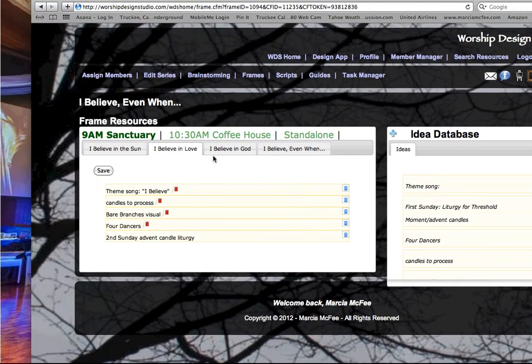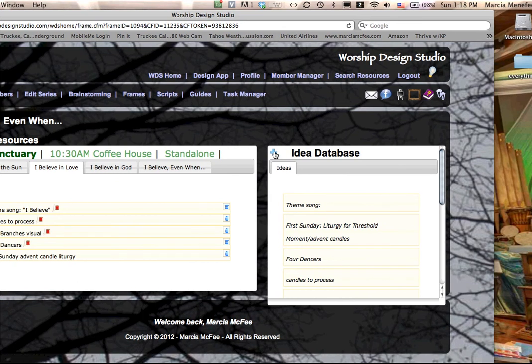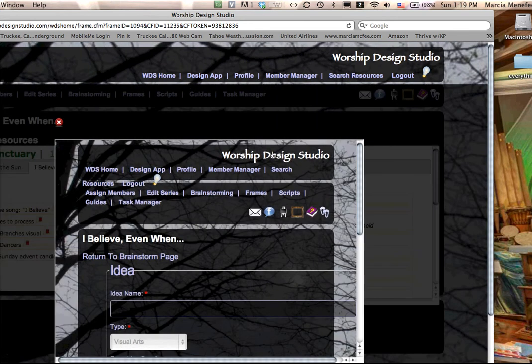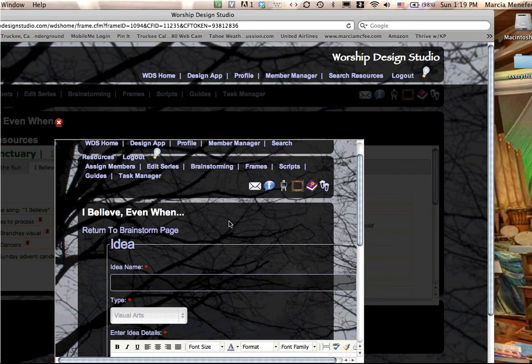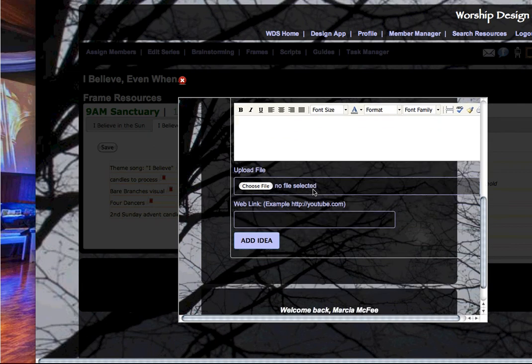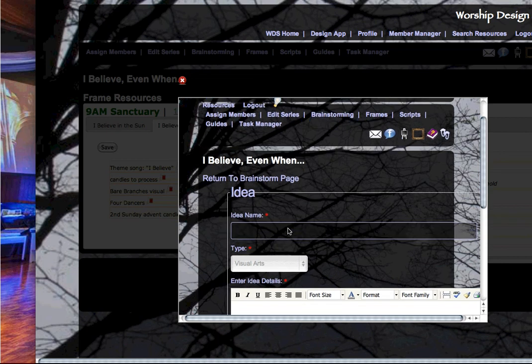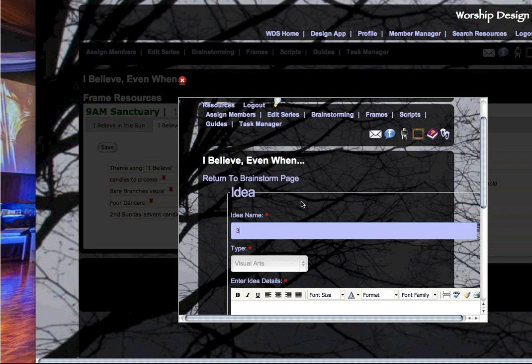And that's how you drag and drop over from the idea database and get your ideas literally organized into the different services that you want them. Now this plus sign right here is the opportunity to add an idea that's not in the list that you want to use, and it allows you to do that without going back into the brainstorming page. But it looks just like a brainstorm. In fact, it is a brainstorm, but it's opening in a little window, so you don't have to get out of frame resources to actually add another idea.